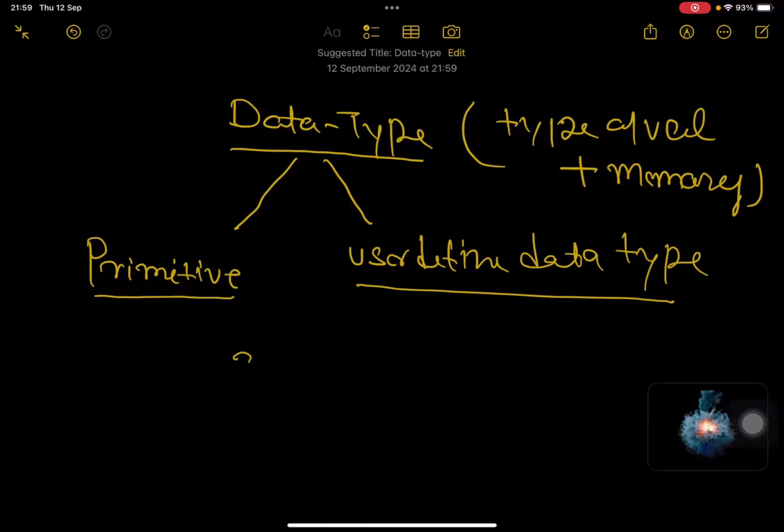Now, in primitive data types, first we'll go through the primitive data types, and then we'll see what user defined data types are. When we come down to primitive data types, there are 8 primitive data types available in Java. How many? 8. We have to learn all of those. What exactly are they?